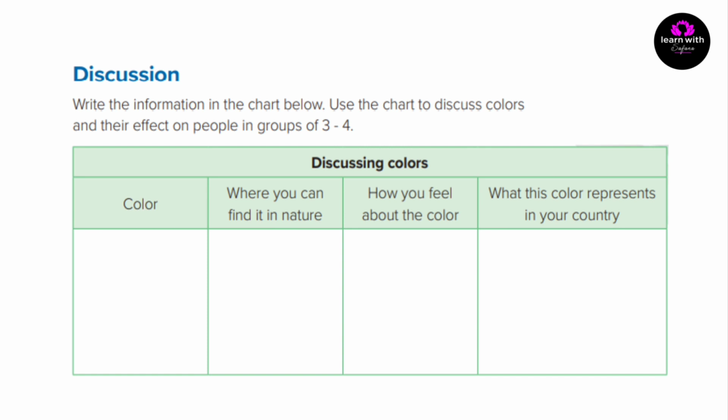In the first column on the left we write the color. The next column is where you can find it in nature. The next column is how you feel about the color, or how this color makes you feel. The last column is what this color represents in your country.